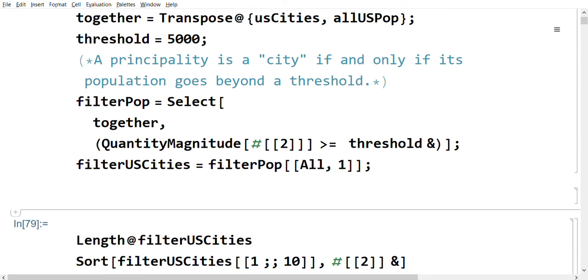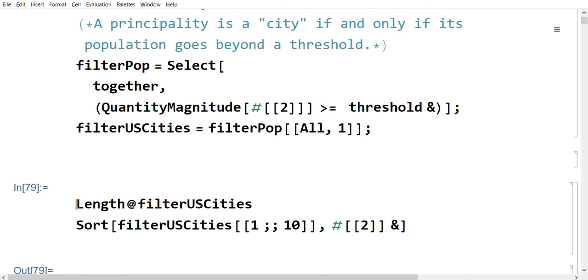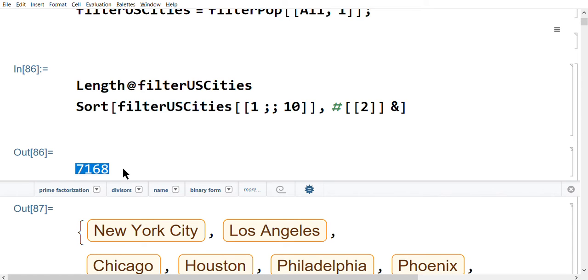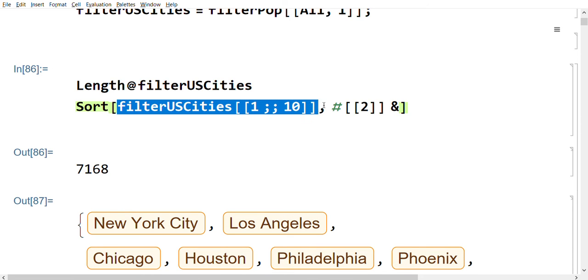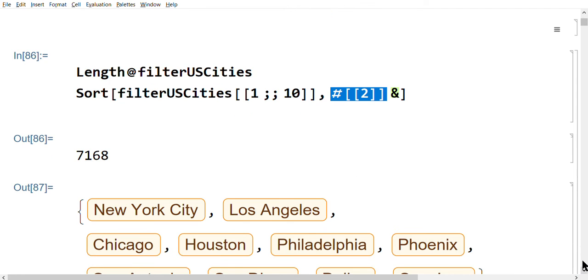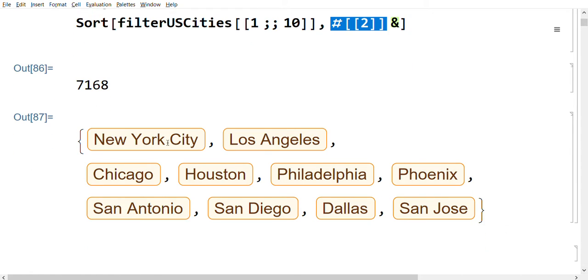Now, just to get a handle on how big it is, the length of the filtered list of cities is 7,168. That should be no problem for what I'm going to do. And now it's listing entries 1 through 10 of filter US cities, which is the notation for giving entries 1 through 10, and it's going to sort that by second coordinate, which is population. So in descending order, the biggest populations, according to this little calculation, are these cities here.